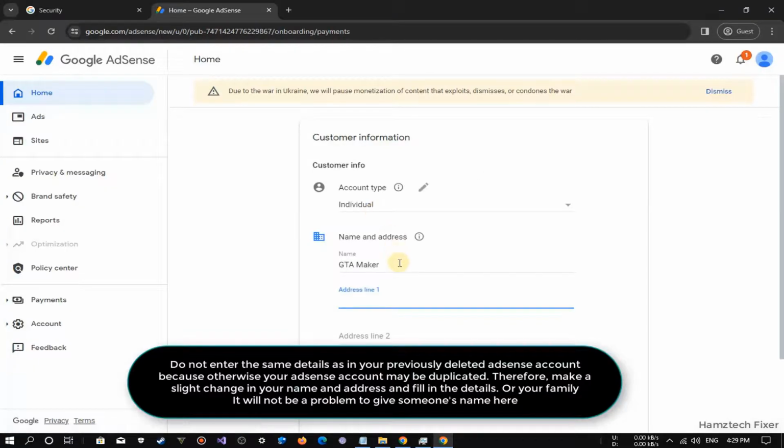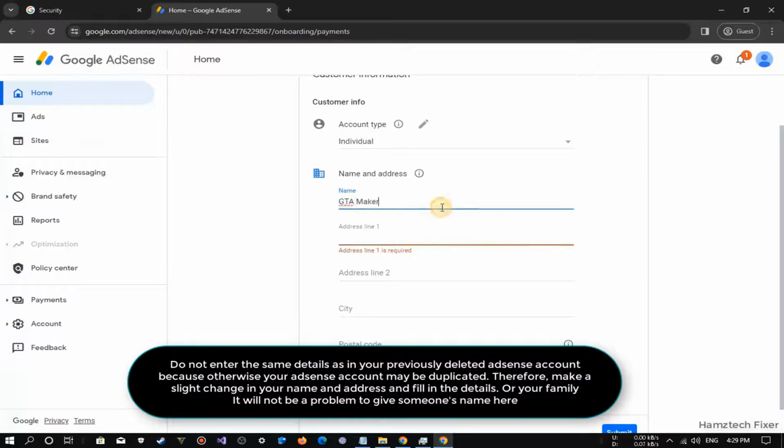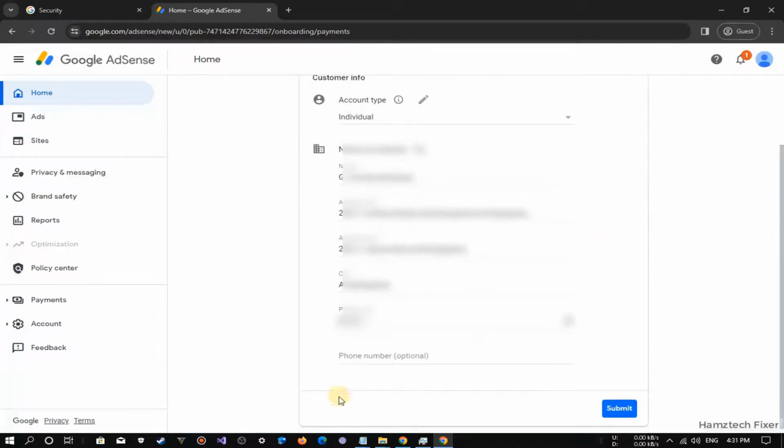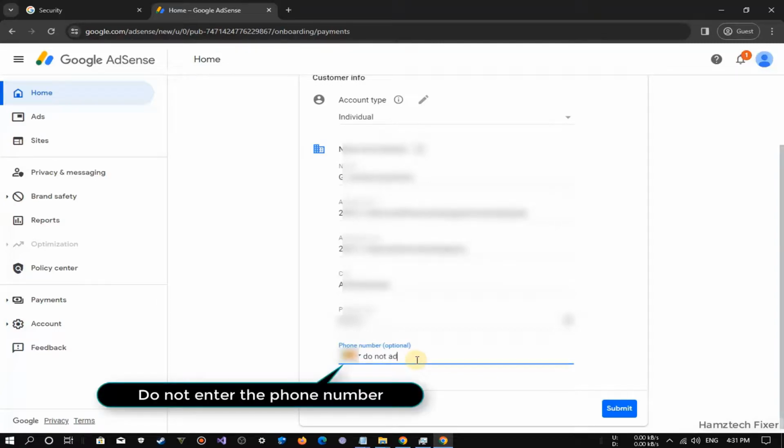Do not enter the same details as in your previously deleted AdSense account, because otherwise your AdSense account may be duplicated. Therefore, make a slight change in your name and address and fill in the details. For your family, it will not be a problem to give someone's name here.